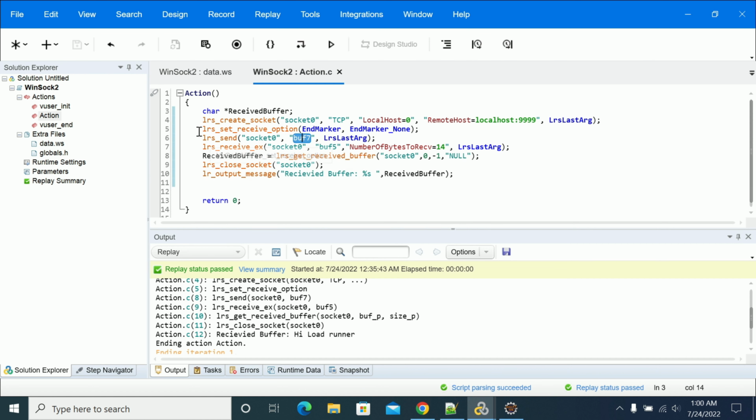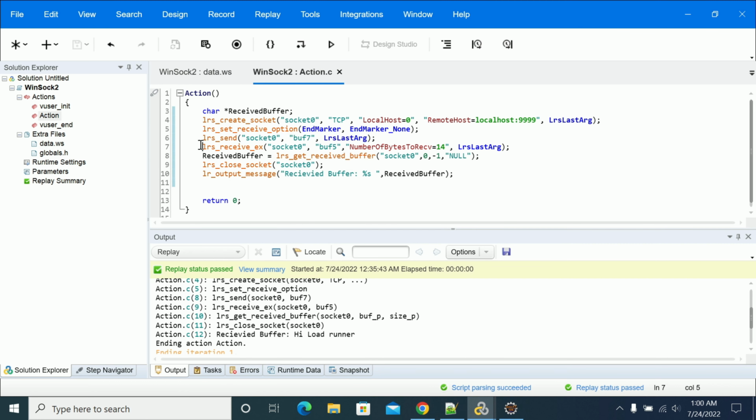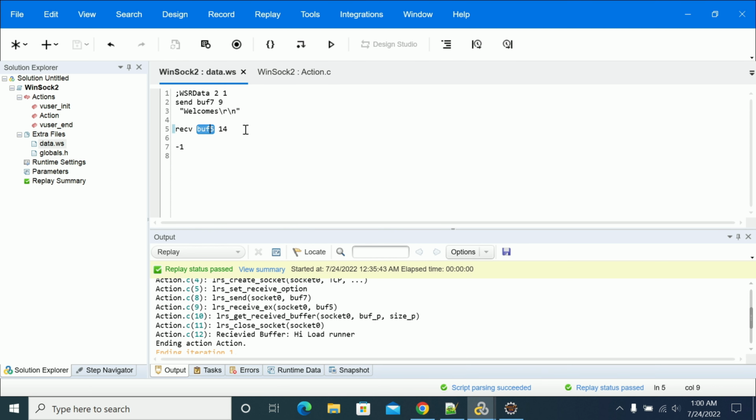Once that is done, after creating a socket, we are setting the receive options, that is, how we want to receive, whether as a string or in binary format. I'm using the default options currently. After connecting to the server, I'm sending the data as welcome. Then we are reading the data from the server, which is a length of 14 characters, and that will be saved in buffer 5, which is placed here.